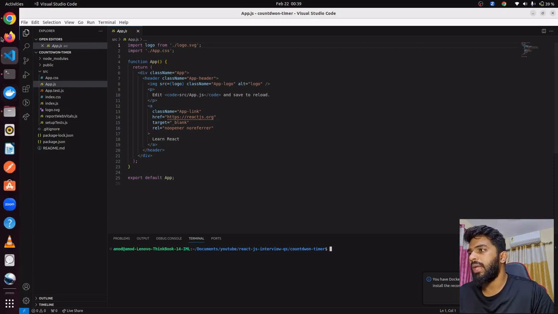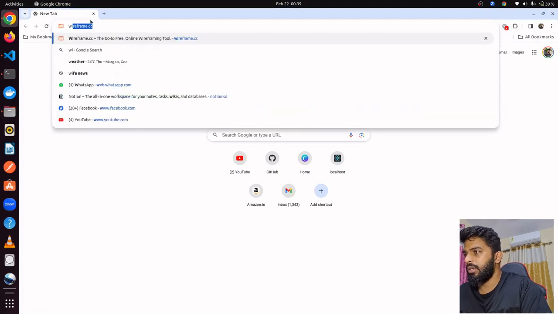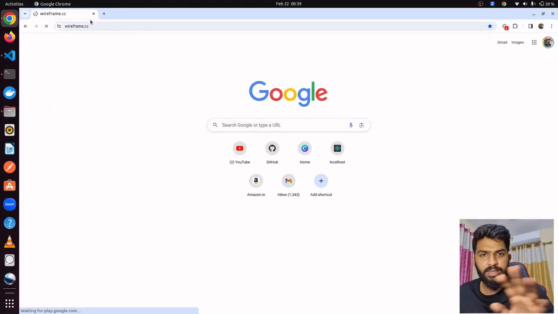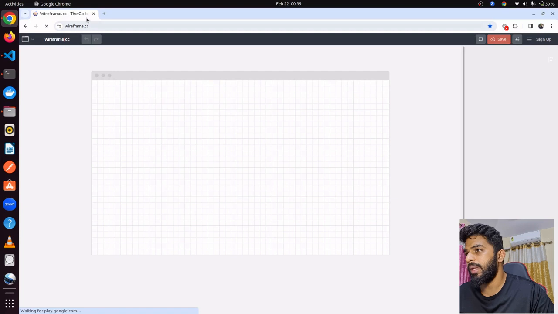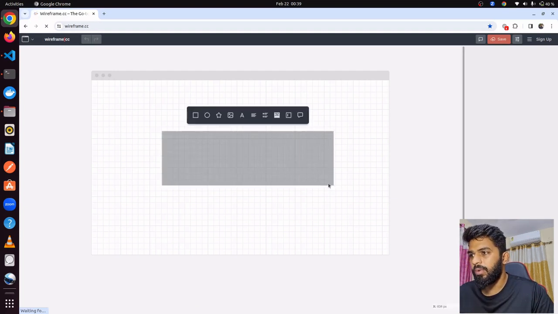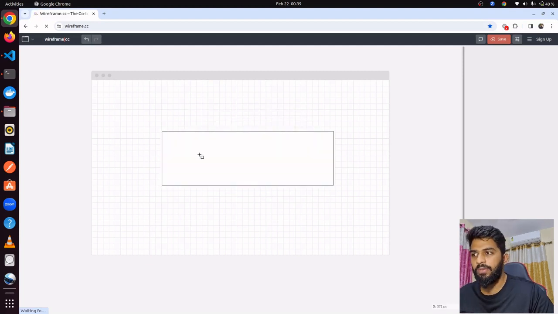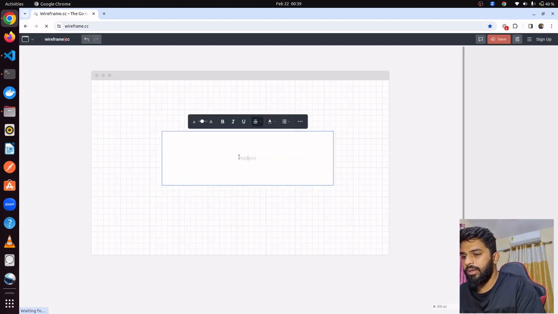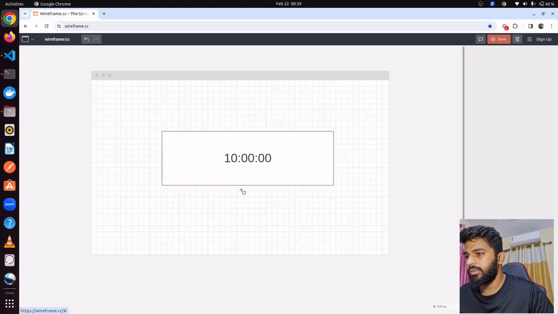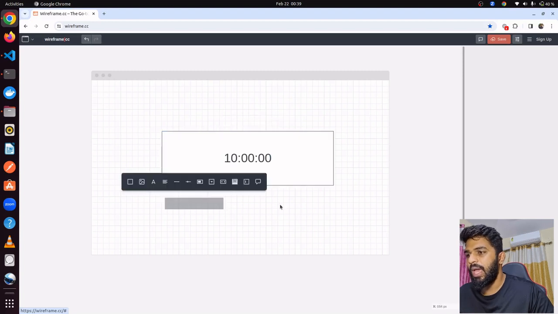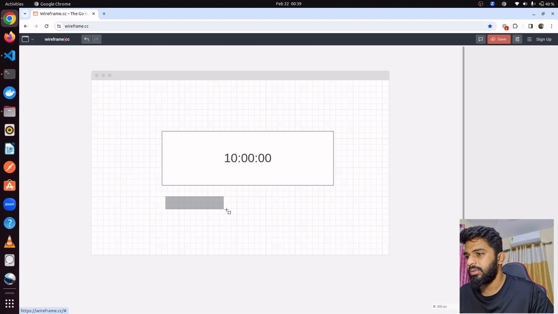So my timer will look like, let's open some wireframes and see how our timer will look. First, it will have a component where you'll have a timer. Let's add 10:00:00, so hours, minutes, seconds. And let's increase the font. Then we'll have two buttons here.